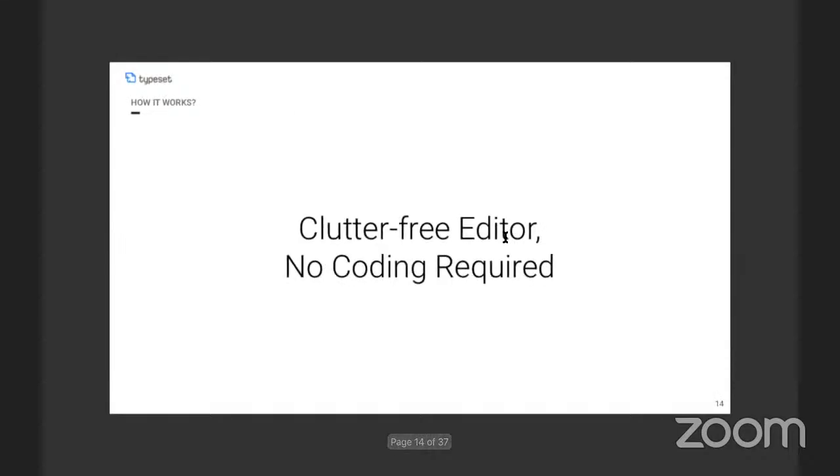Now, how does it work? It is a clutter-free editor. It does not require any sort of coding like LaTeX does, or, if you have to work in MS Word, you might have to be an intermediate user. It's mostly a plug-and-play software where you choose a particular template, you upload your document, and then the software takes care of 80 to 85 to 90% of the work automatically.